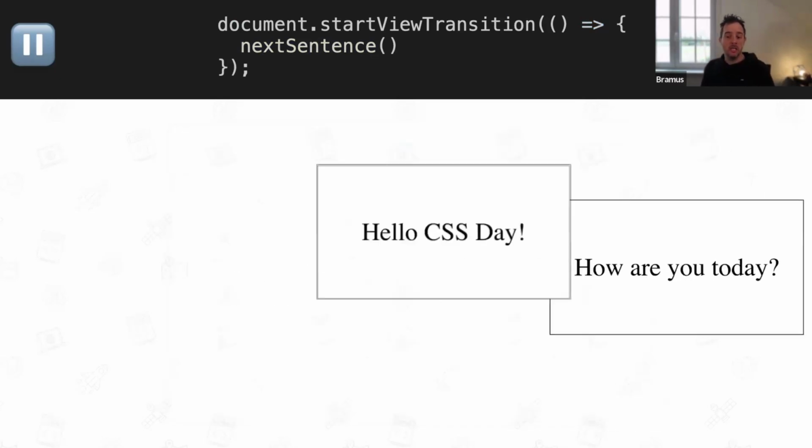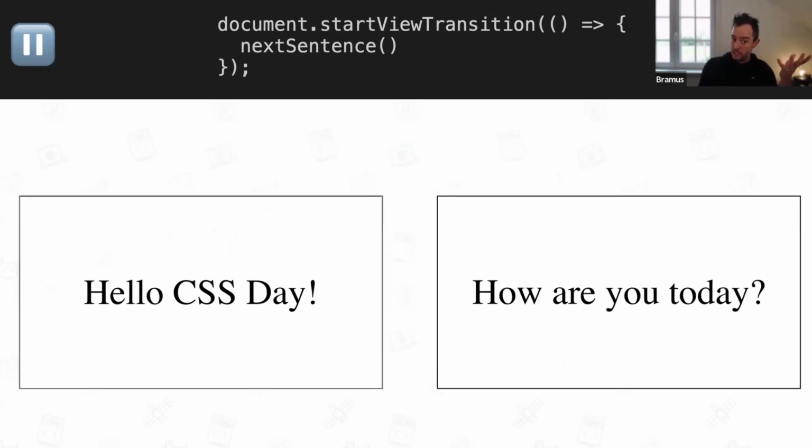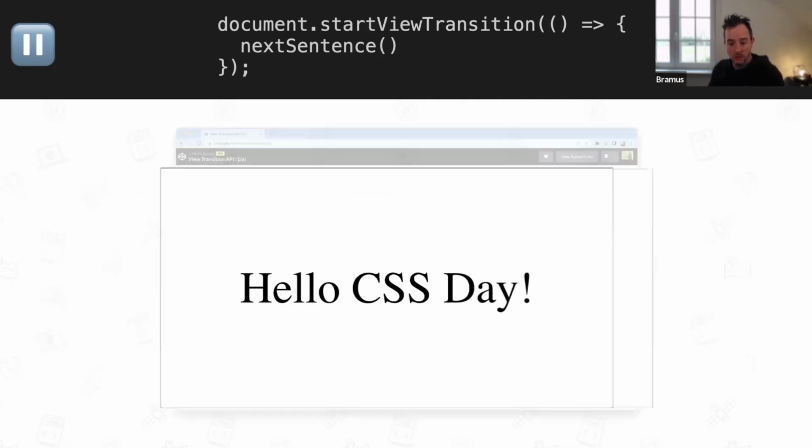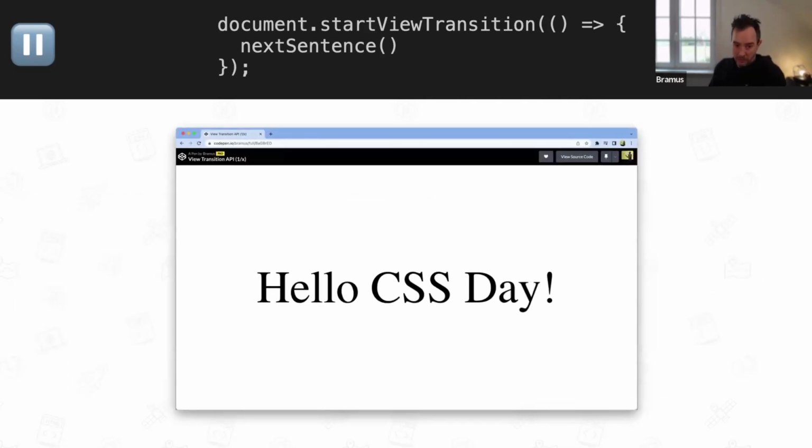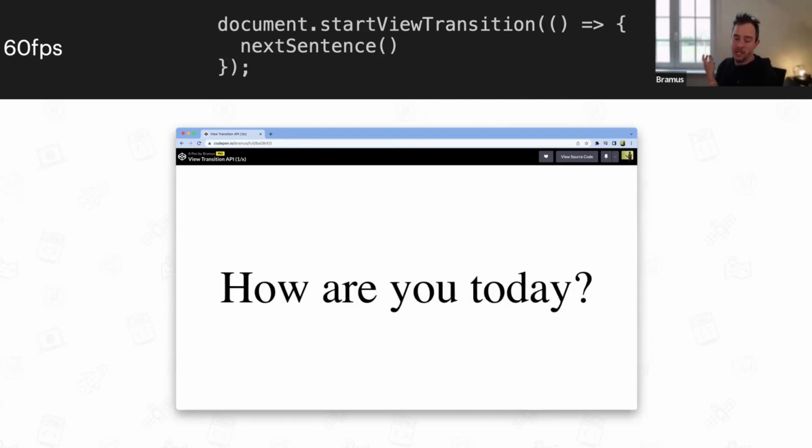So we have these two snapshots right here. We have a snapshot of the old state, and then we have a snapshot of the new state. And what the browser then does is it positions these on top of each other. Rendering still paused at this very moment. Then it resumes rendering back at my 60 frames per second, and it will transition from that old snapshot to that new snapshot using a default fade in, fade out animation. So that's the core concept behind view transitions. You have these snapshots that get taken, and then the browser does a fade with it.